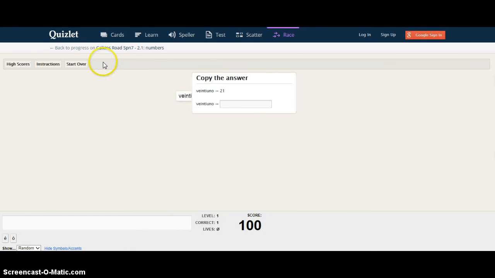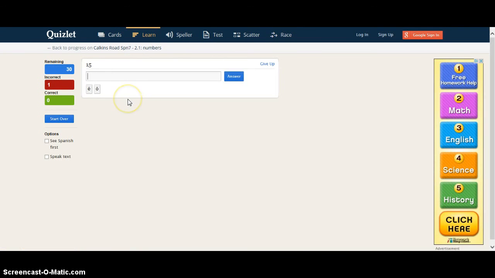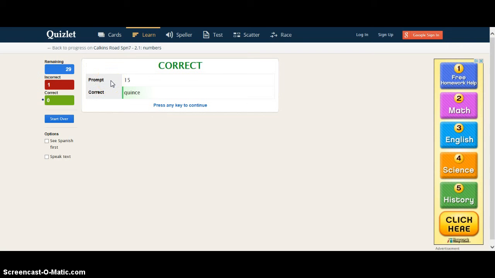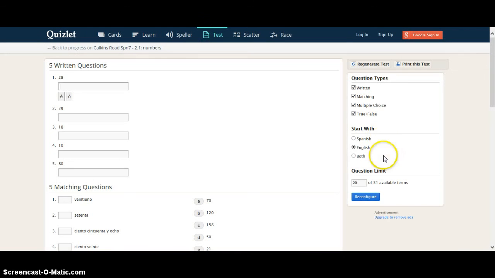Two ways to assess how you're doing are learn and test. Learn keeps track of right and wrong and adds the wrong ones back in so that you get more repetition with them. So 15 is 15. If I had gotten it wrong, it would go over here in incorrect, and it would add it back in, so I'd have to do it again. And then test is written, matching, multiple choice, true and false, and you can put however many questions in that you want to do, and there you go.